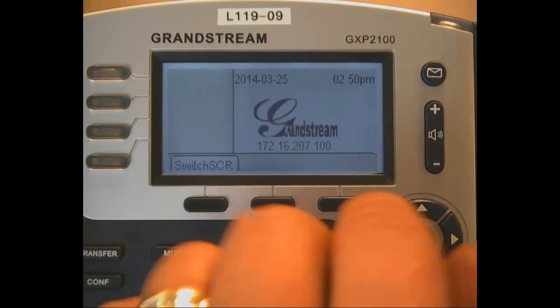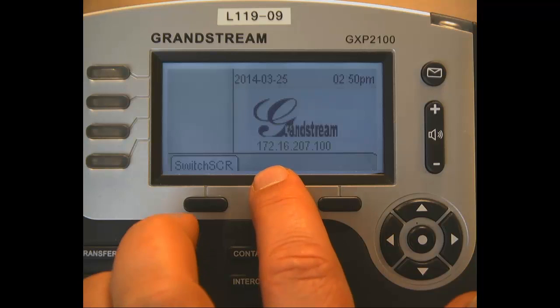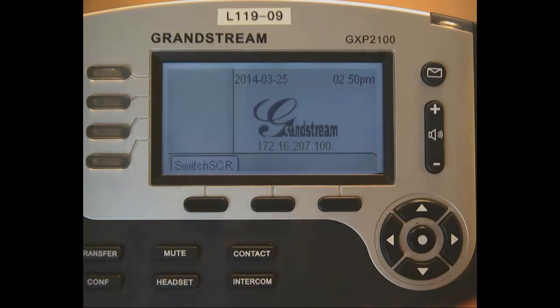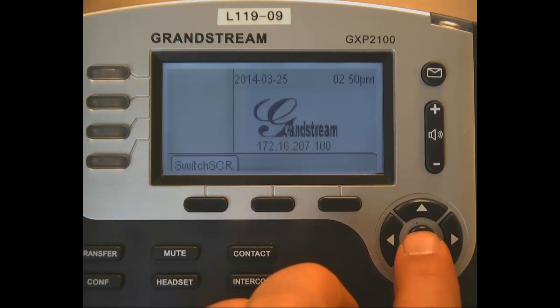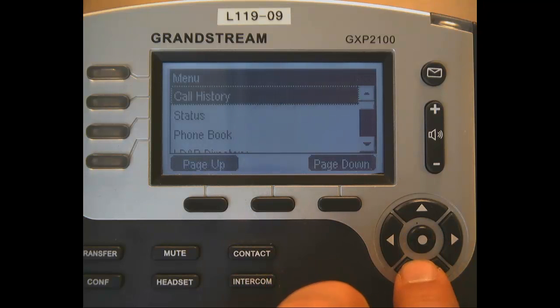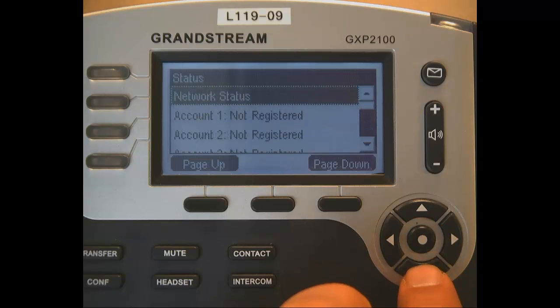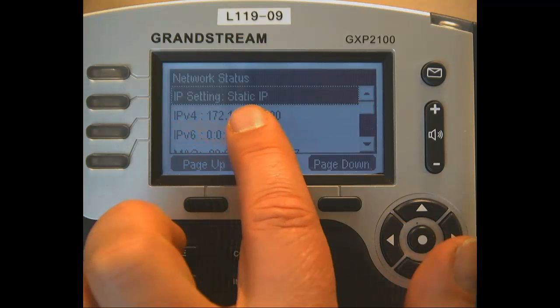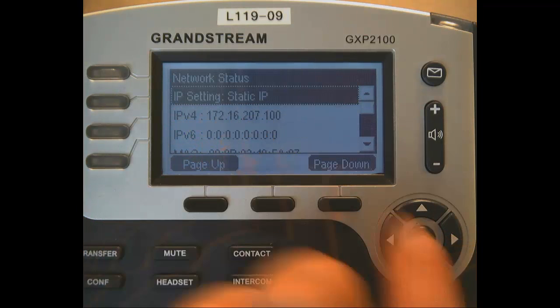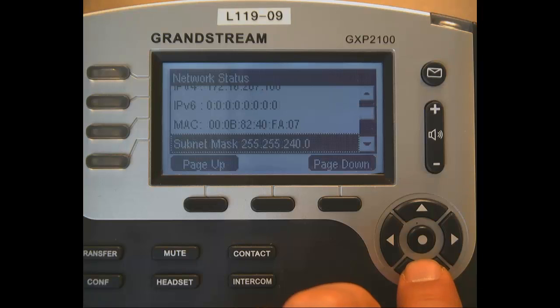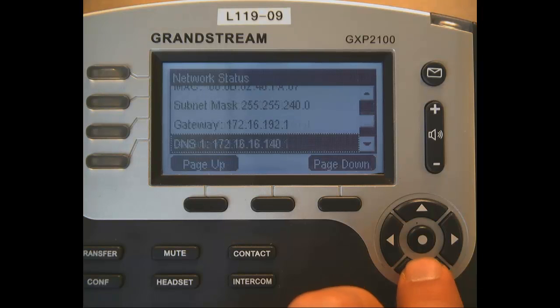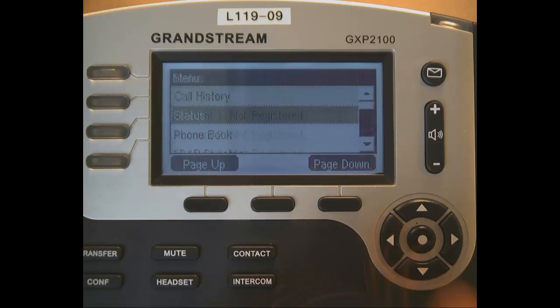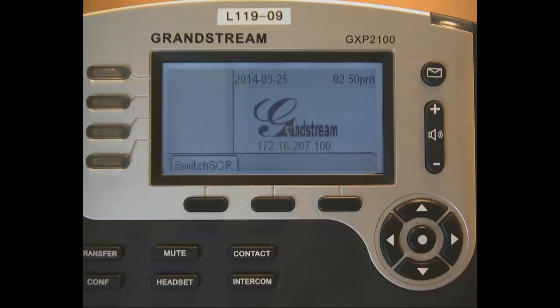After it reboots, it's going to show you that you have your new IP address, 172.16.207.100. To verify the rest of your networking configuration, you can click on the menu button, arrow down to status, arrow down, click on network status, and now you can see that for IP setting it's a static IP address, and you can see your other settings: your MAC address, subnet mask, default gateway, DNS1, DNS2. And that is configuring your phone as a standalone device using the keypad.